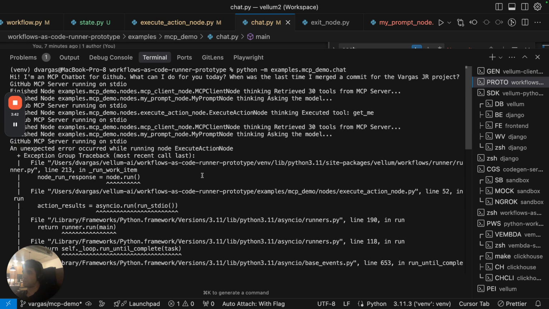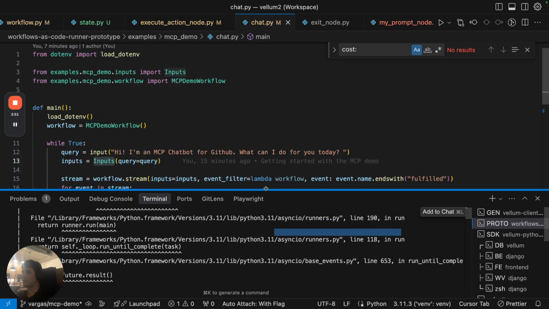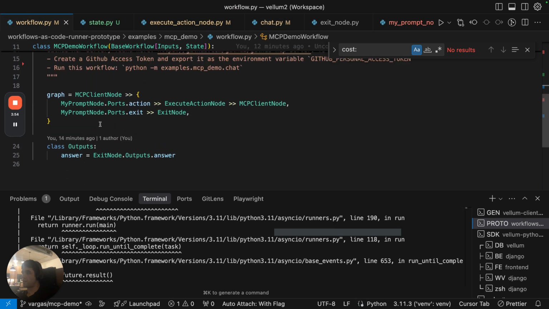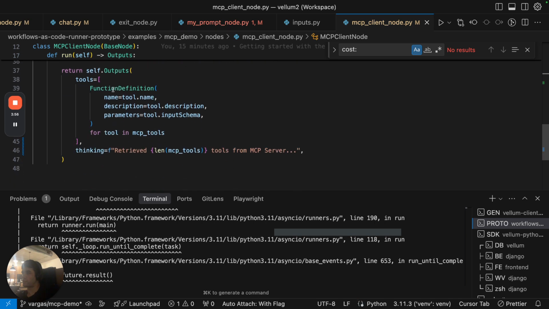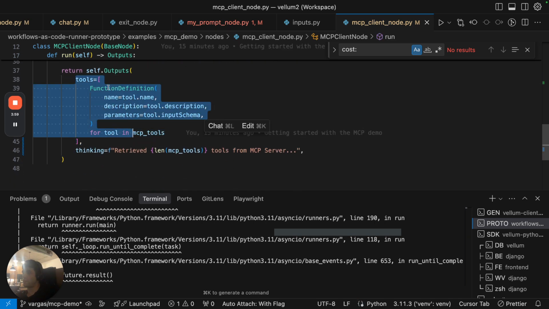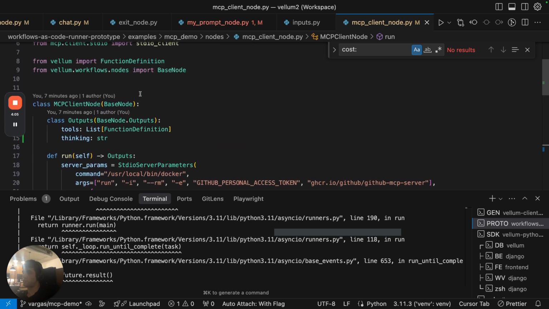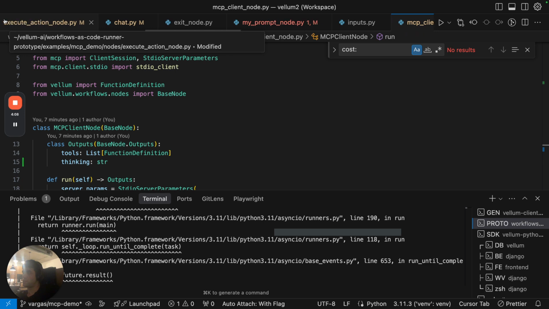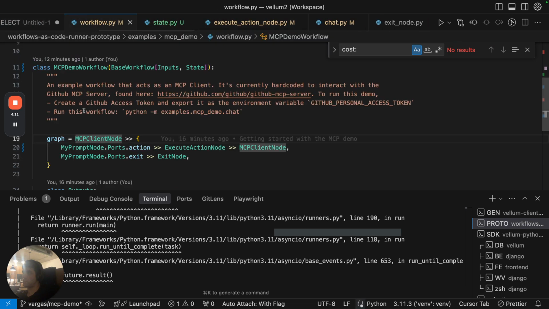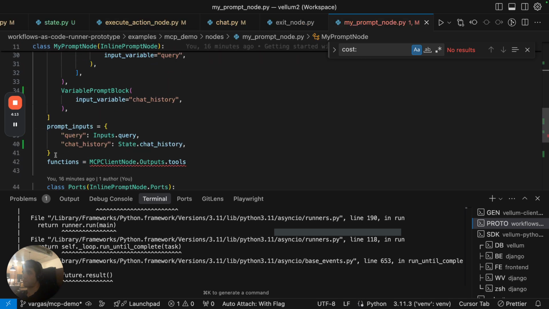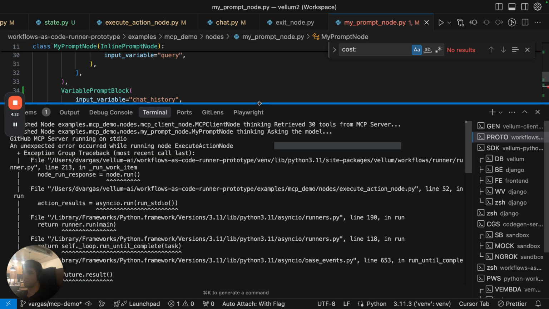So let's talk through here. Yeah, so it retrieved 30 tools from the MCP server. It passed all those tools. I glossed over that part. Notice that MCP client node is returning an output for all the function definitions, and our inline prompt node can just reference it as an upstream node output as the functions it has accessible to it. It's pretty neat.